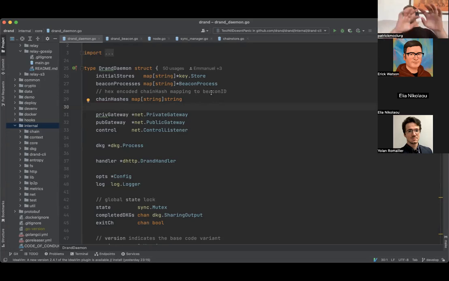So I guess the way to think about the drand daemon in general is it's a bit of a tree of different dependencies. And at the root of this tree is the drand daemon itself. It holds a bunch of references to some of these other downstream components, which themselves hold references to some other downstream components that they rely on. That's pretty standard for I guess any software application.